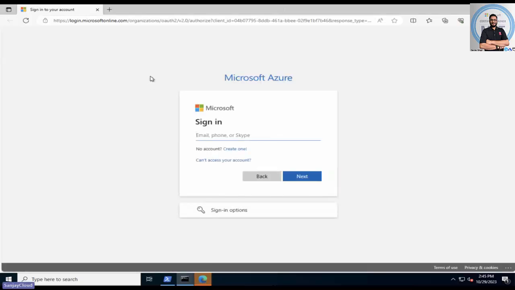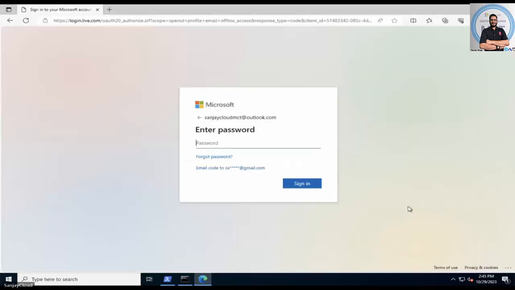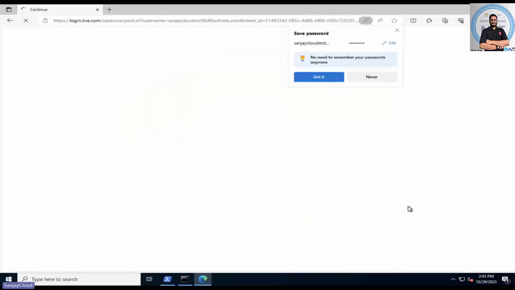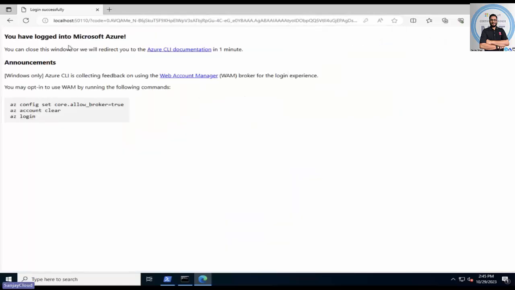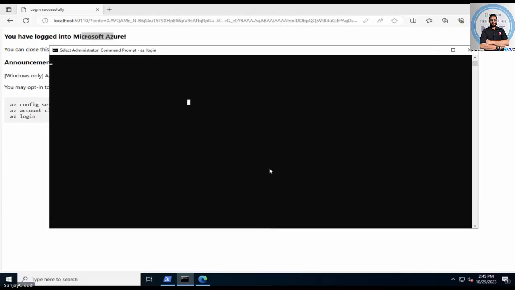You will be redirected to your browser where you have to type your email ID. Let me type my email ID and then the password. So you have to type your Azure account ID and password. As you can see, you have logged into Microsoft Azure. Go back to your command prompt, and here you will be connected to your Azure account, and you will get output also.